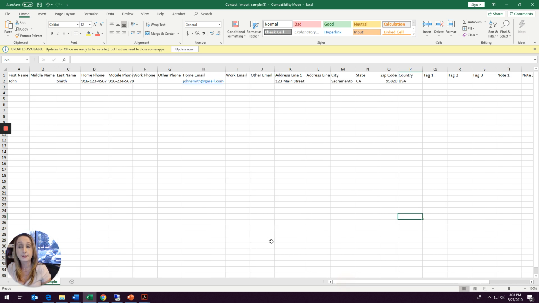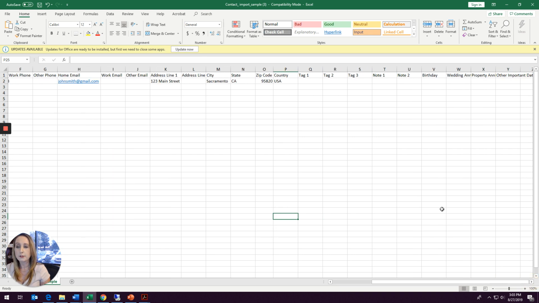So you're going to take the sample CSV file that we sent out with these headers on it, and you're just going to fill in basic contact information: first name, last name, phone number, email, address, and then we're going to scroll over to the site a little bit. And for now, you can just ignore the tag section. That's something we can do when you get into the booj platform.